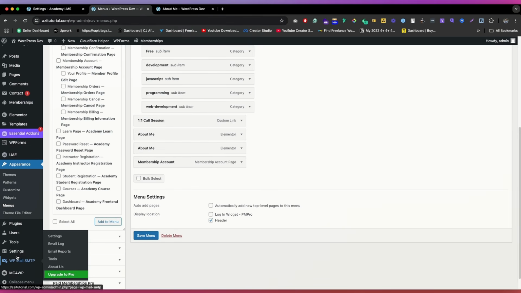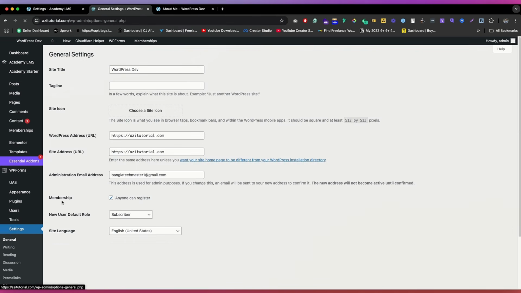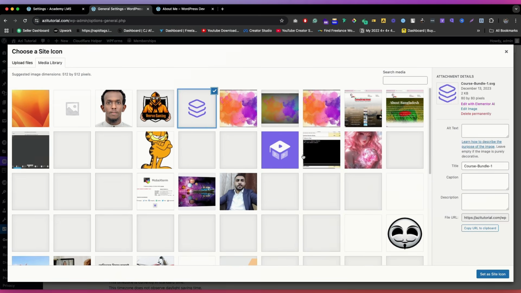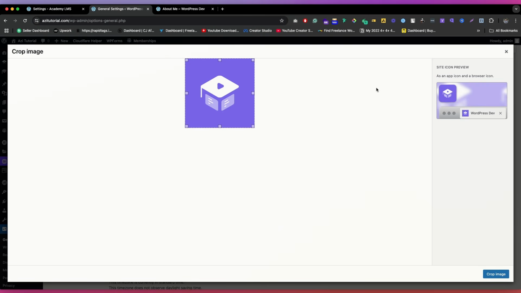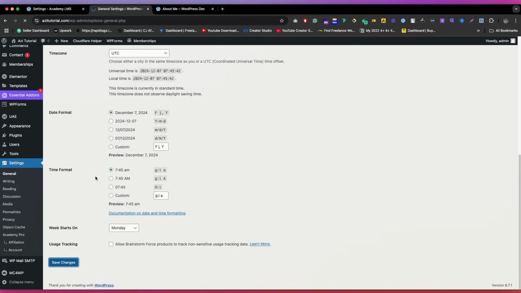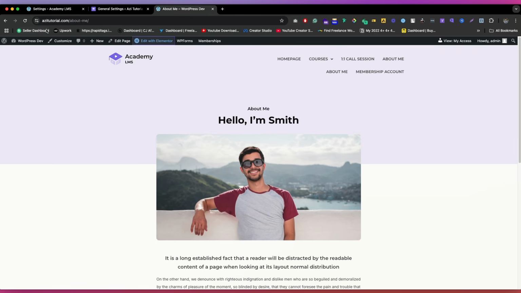Now, the last thing, let's go to settings and go to the general option. Here, I'd like to change my website name to Azi Tutorial. Let's say Azi Tutorials or Azi Tutorial. The site icon should be this one or this one. I'd like to go with, for example, crop. And this is the preview, as you can see. Click on the Save Changes button. And now if you look, this icon has changed.